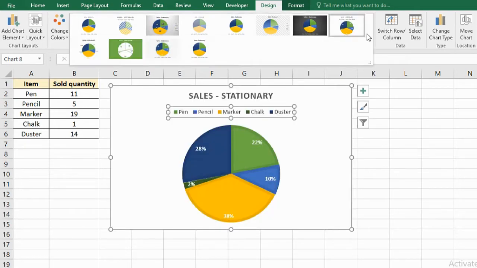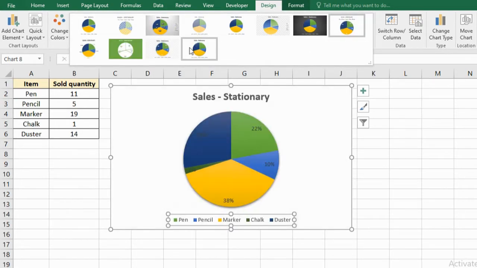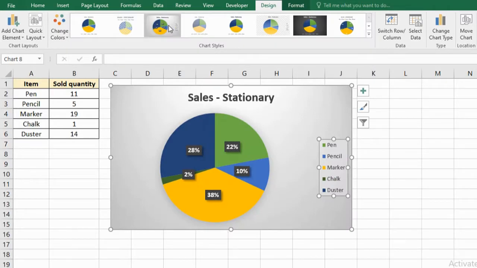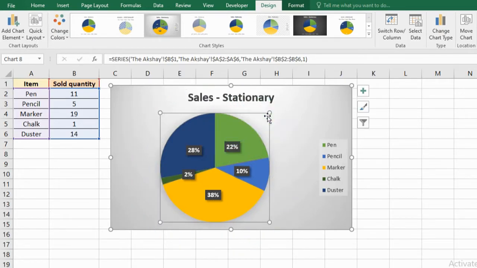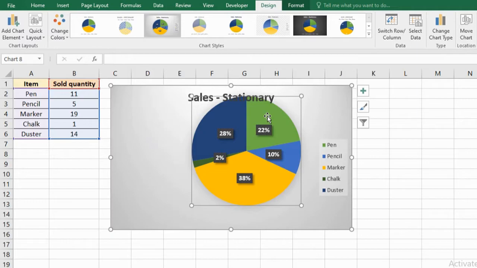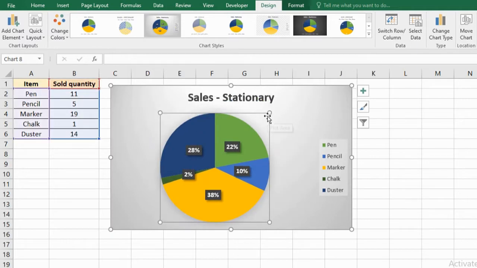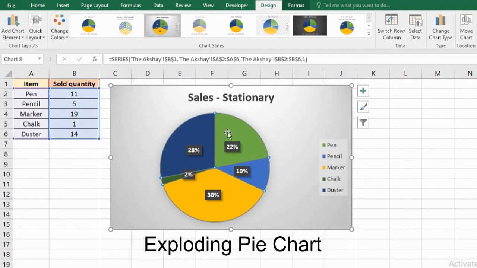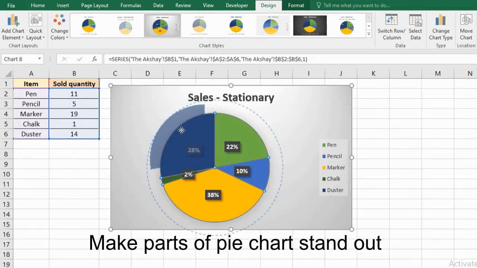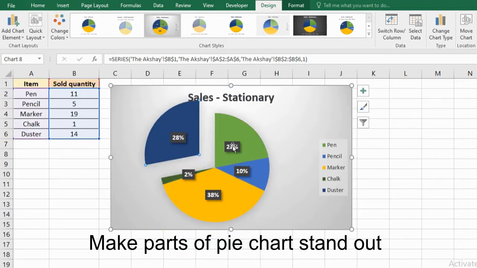So let's go with this. This has the percentage included in the slices. You can see green color 22%, that is for pen. If you want to explode your chart or break it, or if you want to split it, you can click on a slice and then drag it out by using the left mouse button like this.